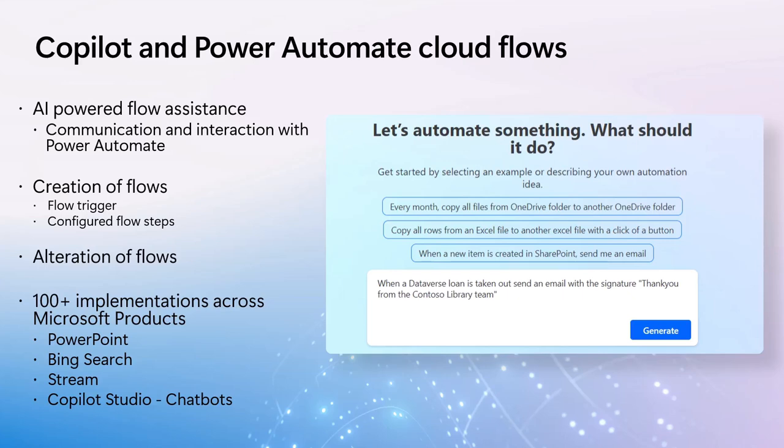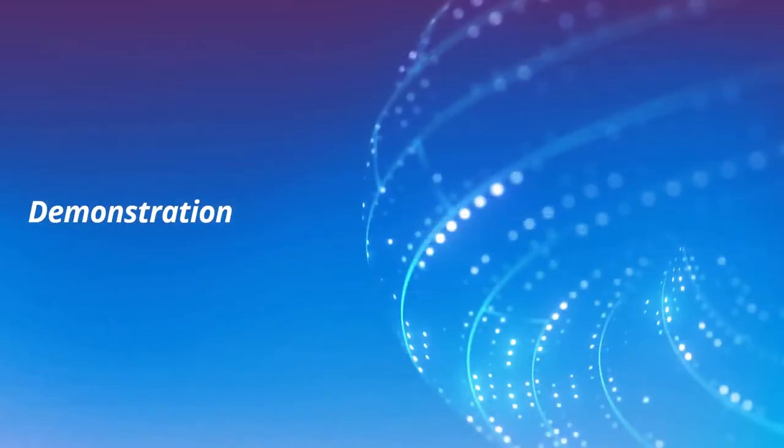The Copilot for Power Automate is just one of many implementations of Copilot within Microsoft products, and other implementations include PowerPoint, Bing Search, Stream, and Copilot Studio to help you create your own chatbots. We're now going to move on to a demonstration where I build a flow using Copilot.